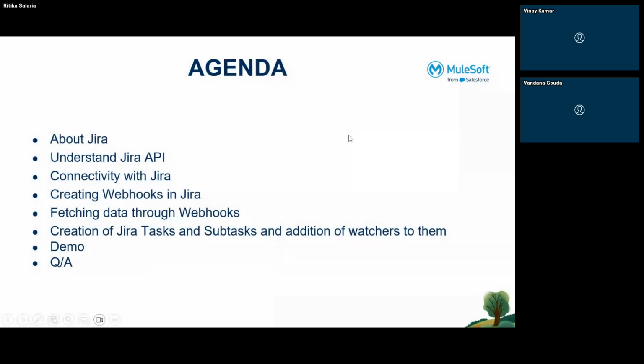So to go over the agenda for today, we'll be discussing Jira first of all: what Jira is, a simple ticketing tool, understanding how the Jira API works, and connecting to it through Anypoint Studio, our connector configuration. We'll be discussing creating webhooks in Jira and how to receive data through them and use them further for our later operations.